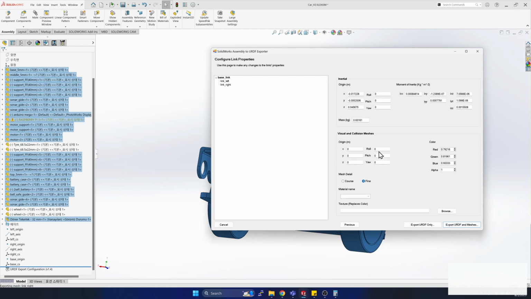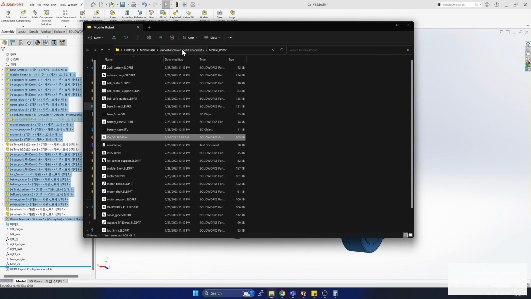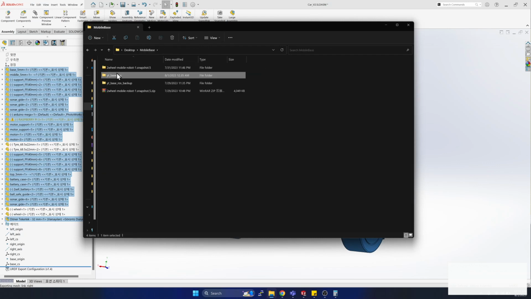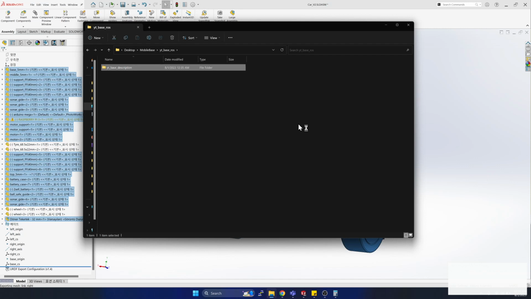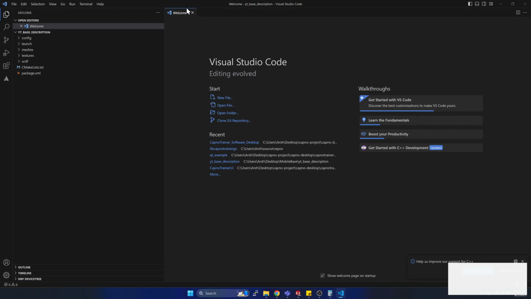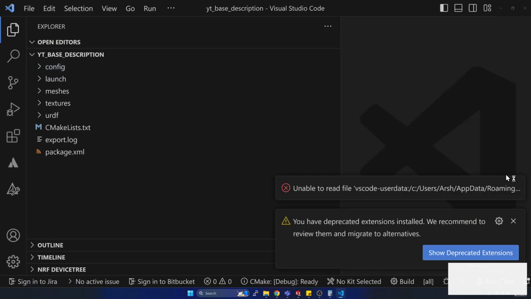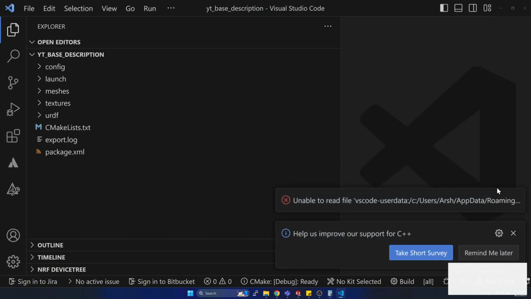So this is the first part of how to simulate a robotic mobile base in ROS 1, and we'll use Noetic. In the next tutorial we'll go ahead and make some changes in these exported URDF files. So if I show you, I'll go to the mobile base, YT base. It will create this YT base description package. I'll open it, and hopefully this text is big enough for you to see.